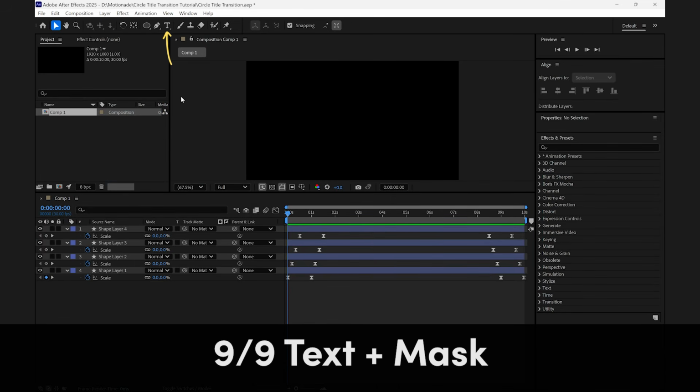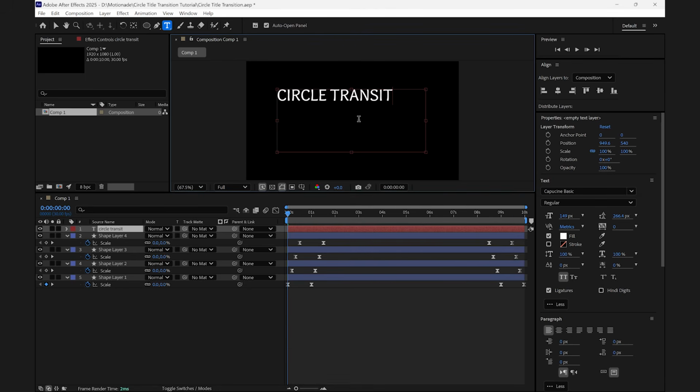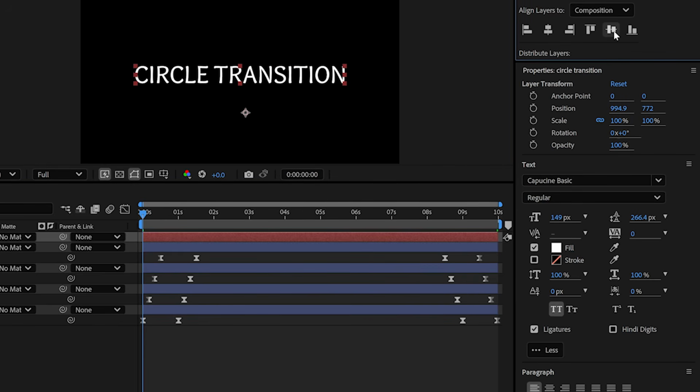Once you've added your colours, select the Type tool and type your desired text. I'm just going to write Circle Transition. By the way, I'm using the Capucine basic font set to regular at size 149. This font is available in the Adobe Font Store. Now use the Align tool to center your text.